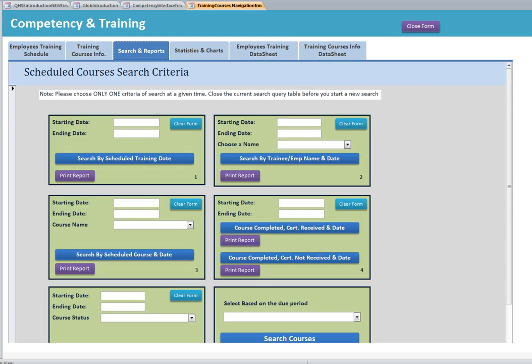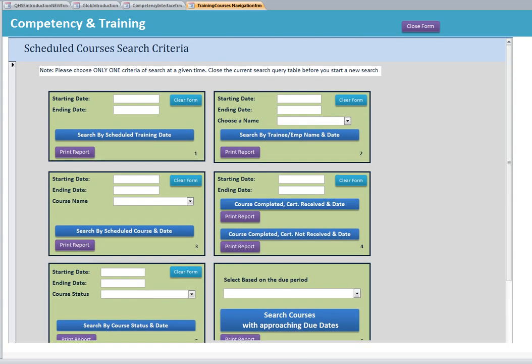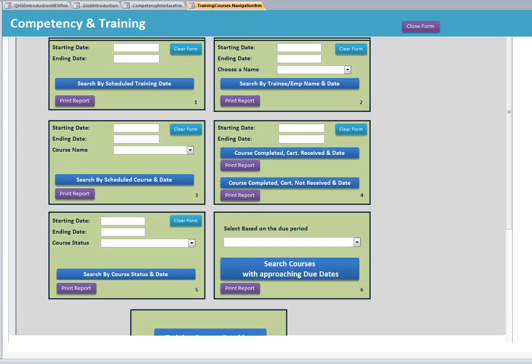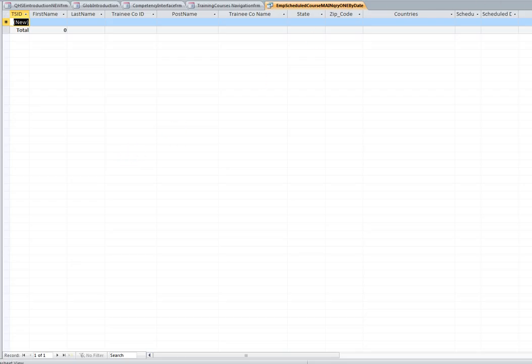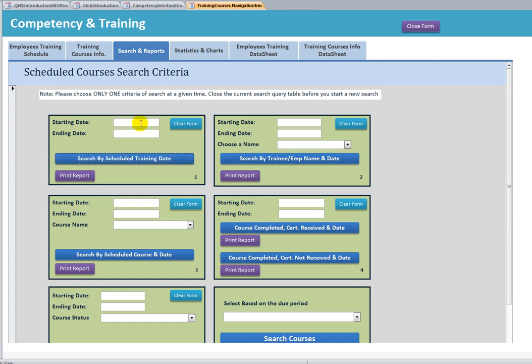Now in search and report here, we have a lot of reports we can generate, almost 7, about those courses. First of all, make sure you fill the parameters. If you don't fill the parameters and you just hit the query, you're not going to see anything. It's going to be all empty. You have to fill the parameter.